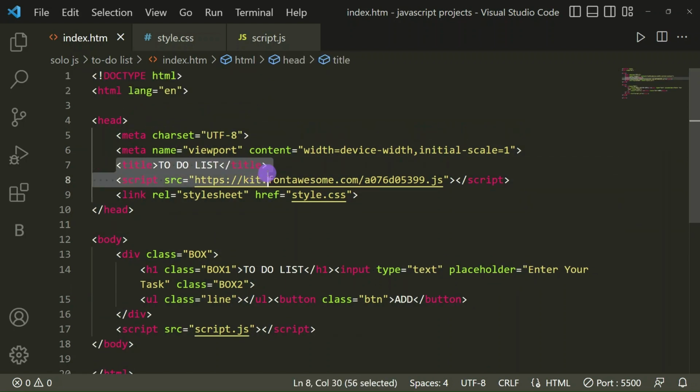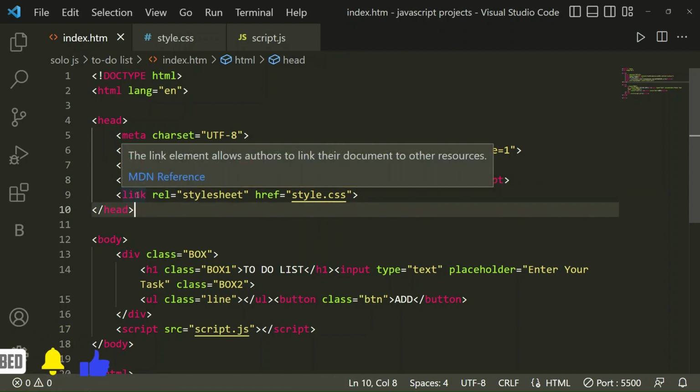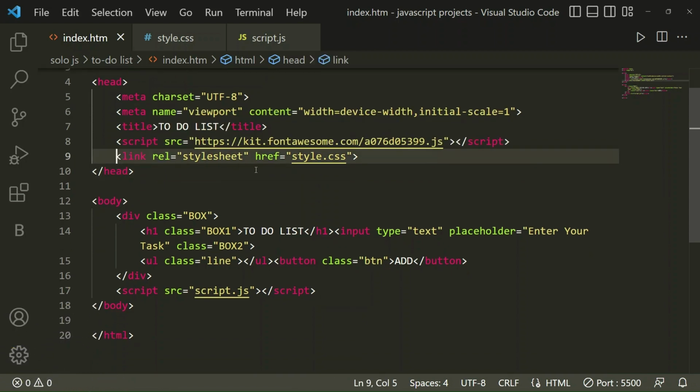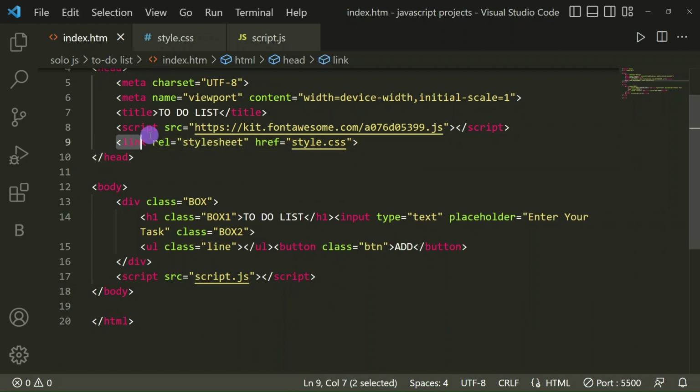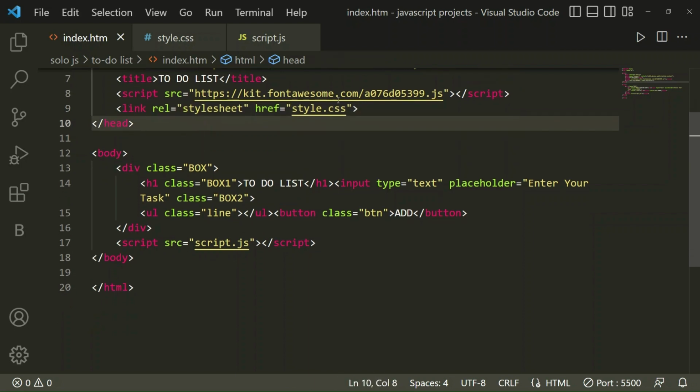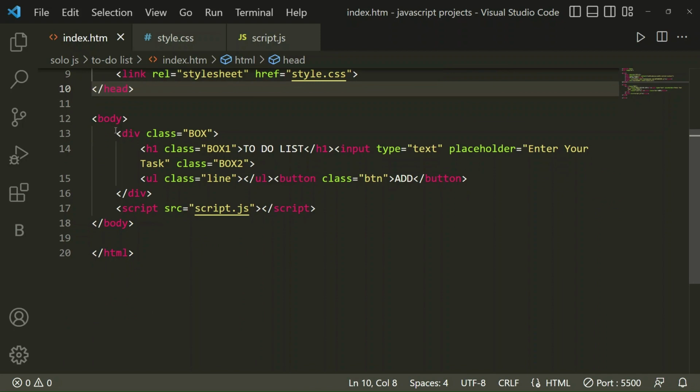So here I have taken the title to-do list, and then I have linked Font Awesome. Font Awesome is a website that gives the icons and many more, like font styles. So like that you can copy and paste it in your code and get better icons and font styles. So here I have linked my CSS file, style.css.